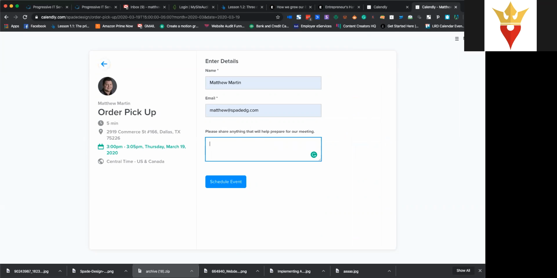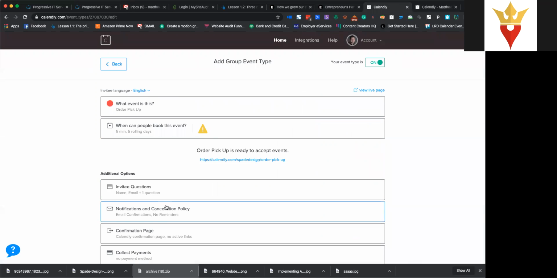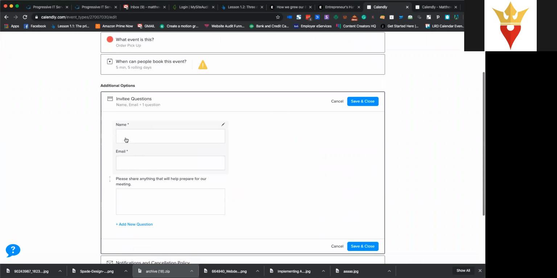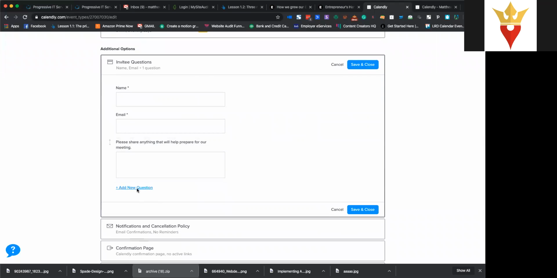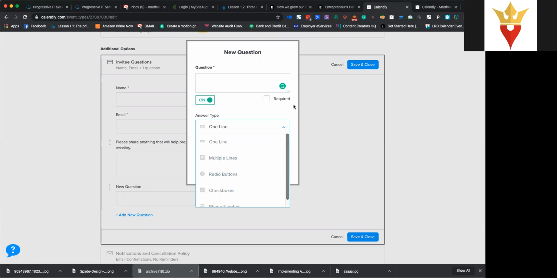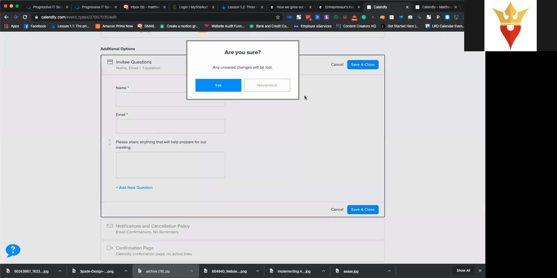Now, to go back real quick, I want to show you how you can control these details. You'll be able to go here into invited questions, and you can basically add any new fields that you want. Type in the question, make it required, answer type, is it button, multiple lines, checkbox, phone number, whatever you need there. So basically, you're just going to build that form for them.